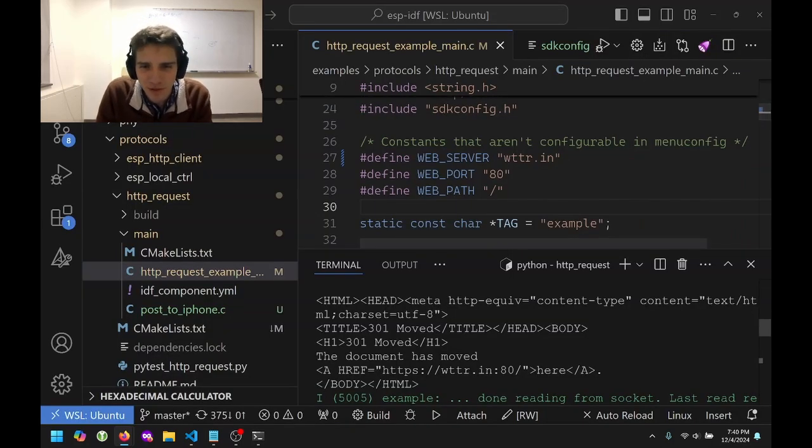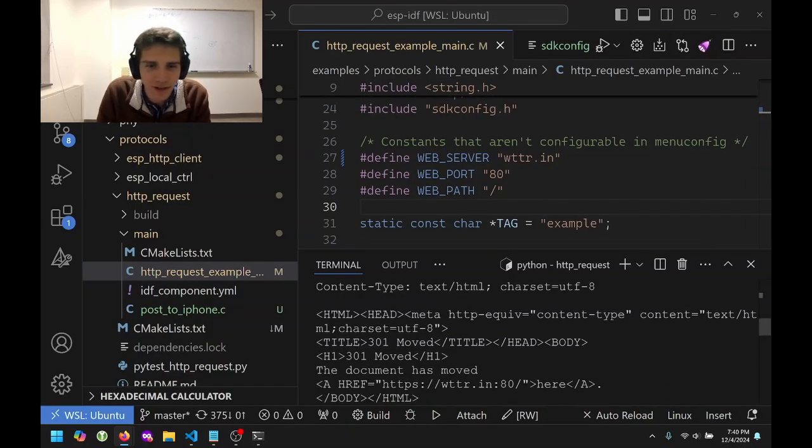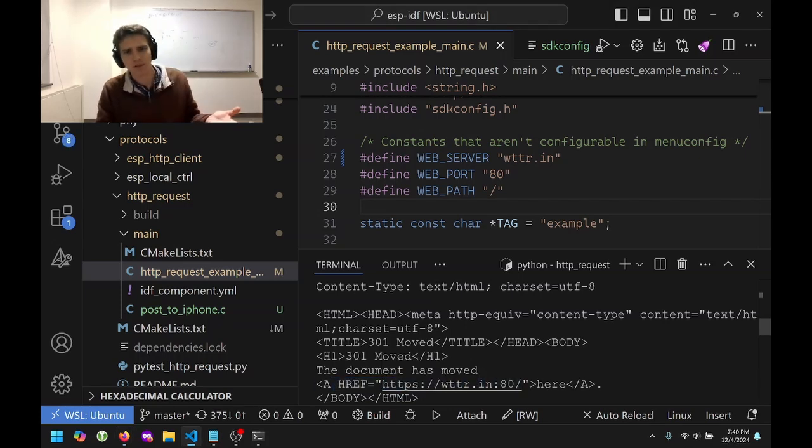Because if we go back to what this error said, this error says that the document was moved to the HTTPS website. Obviously that makes sense, right? We want every single website to be encrypted and secure.